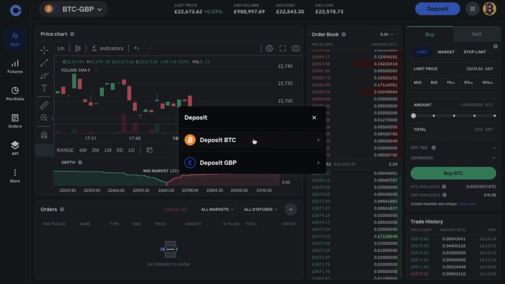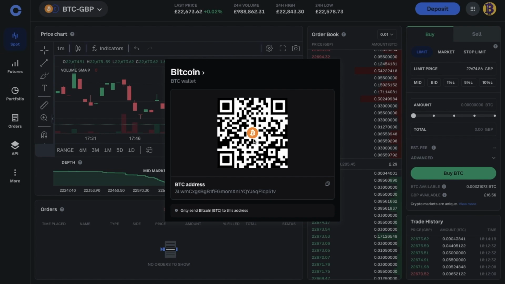If I want to deposit Bitcoin, because I've got some Bitcoin and I want to swap this for GBP, and if it's not already in Coinbase, then you can deposit it from here. And it'll provide you with a QR code and an address that you can copy and then send your funds across to. Just note here that you can only send Bitcoin to this address and not another type of crypto.